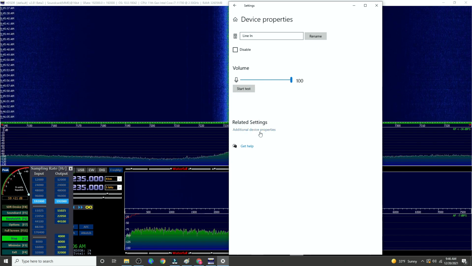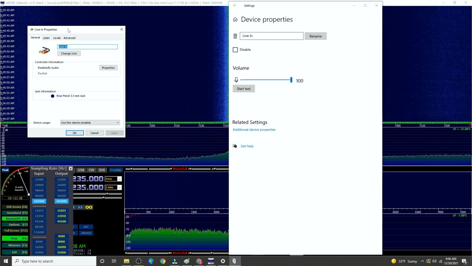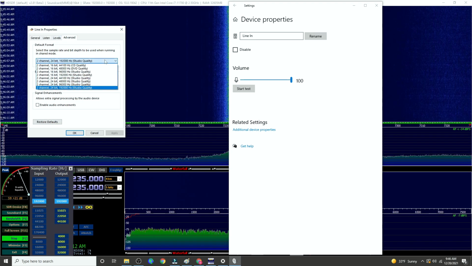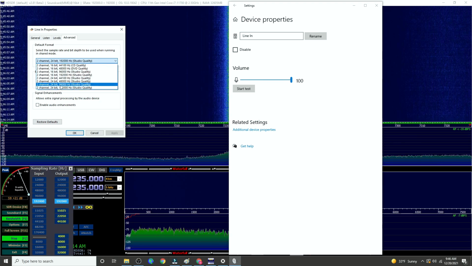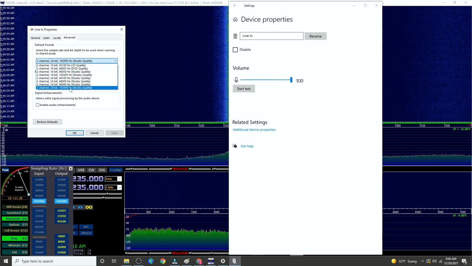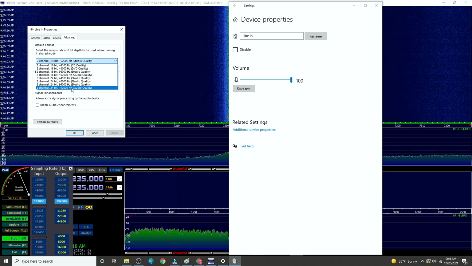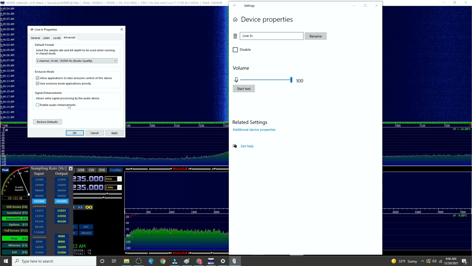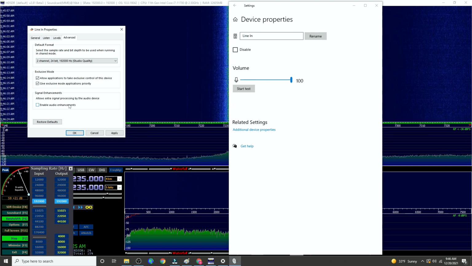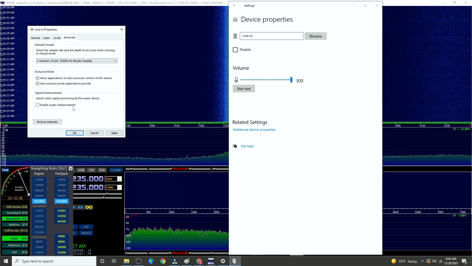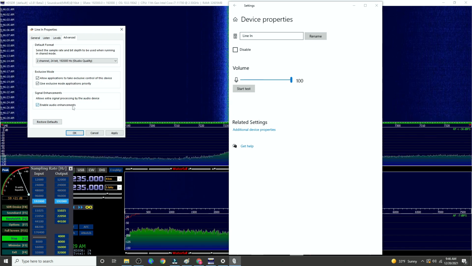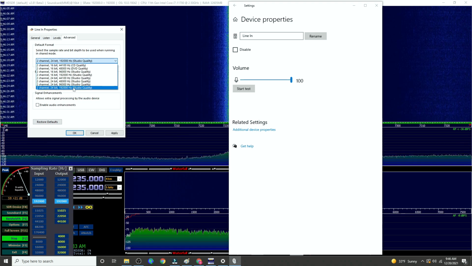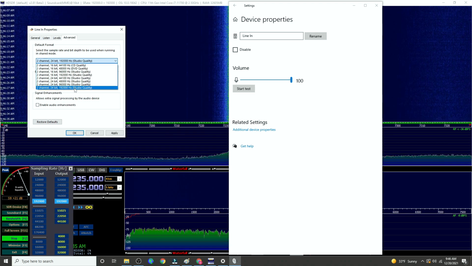We're going to click right now on Additional Device Properties. And what we want to do here is click on Advanced. When we click on Advanced, we want to make sure that we're set to 2-channel, 24-bit, 192,000 hertz, studio quality. There is another option here for Enable Audio Enhancements, and you could play around with that later to see if your signal sounds better coming in with Enable Audio Enhancements or if it sounds worse. But for now, I'm going to leave it unchecked. The key here is to make sure that you're selected with 192,000 hertz.